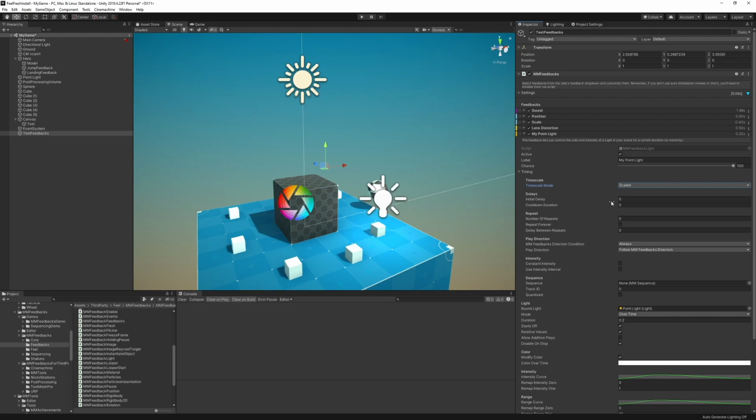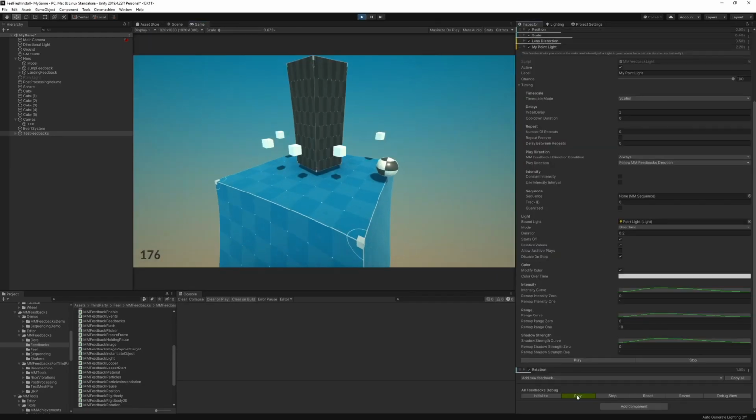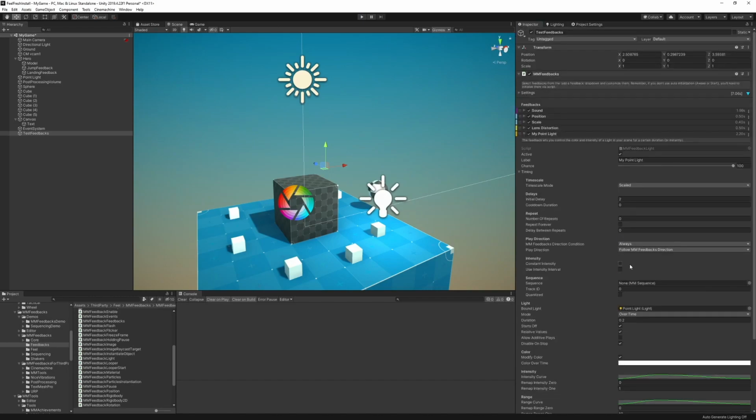Then we have initial delay. So I'm on my point light. I'm going to add an initial delay of 2 and press play. So now if I press play, the light activates 2 seconds after the rest of the feedbacks.